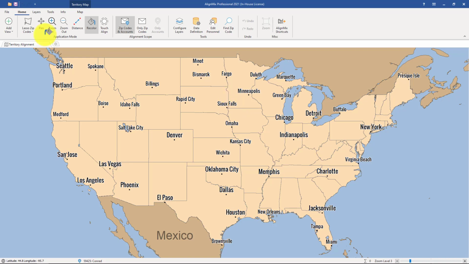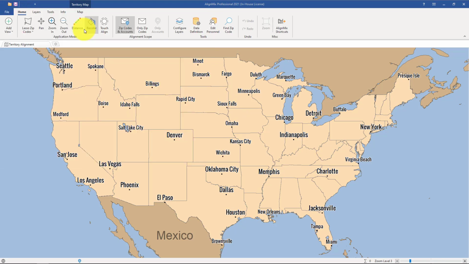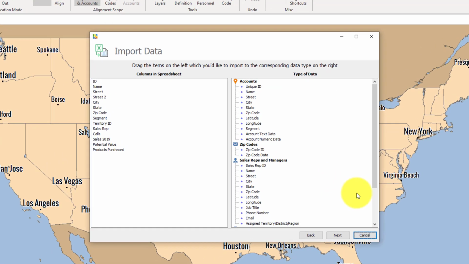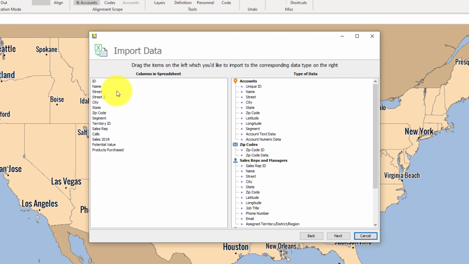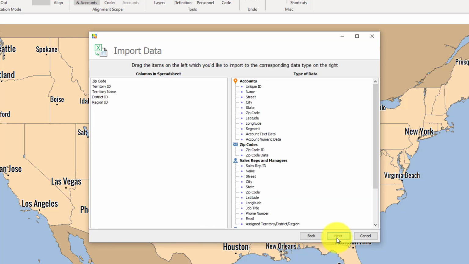So here in AlignMix, we first go to File, then Import, and then select Import Your Data. From here, we select the file we plan to import and then click on Open. When the import screen appears, it will default to showing you the columns for your data sets from the first worksheet in that Excel workbook. So we need to select a different worksheet by clicking on the back button. And now we select the worksheet we plan to import and click on Next.